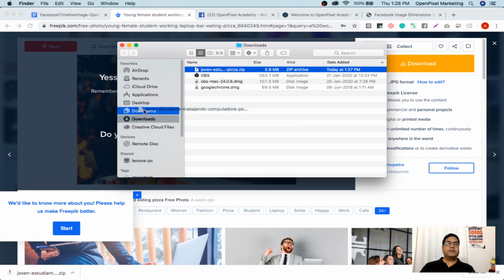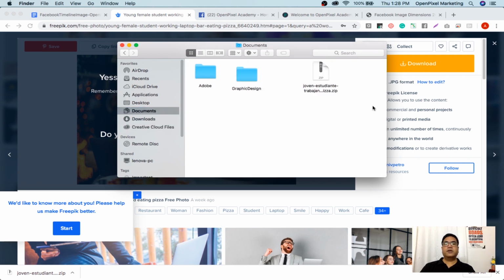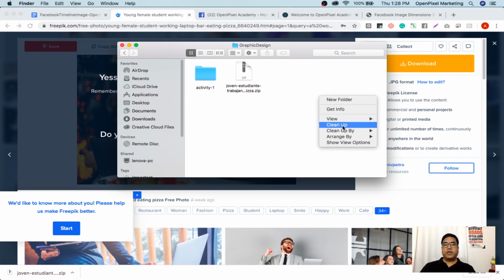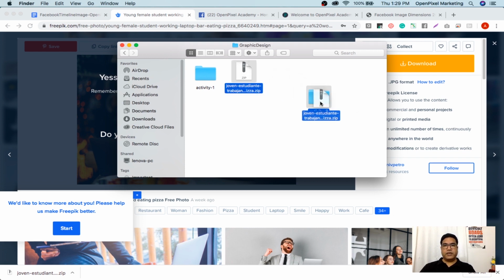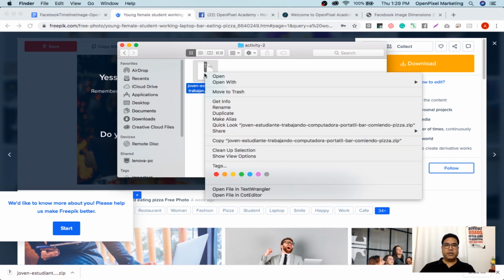So let me drag this file into my documents folder. I dropped this here. This is my graphic design folder, and I'm moving this file into my graphic design folder. This is my previous activity, so let me create my own activity file. Let me create a new folder and name it activity 2. Then I move this file into my activity folder and open this one.